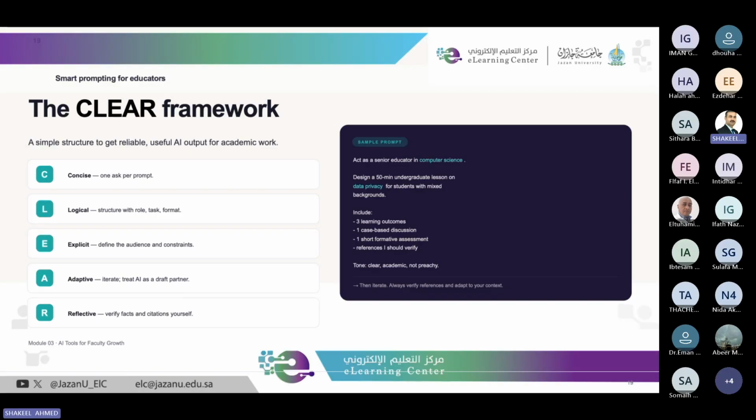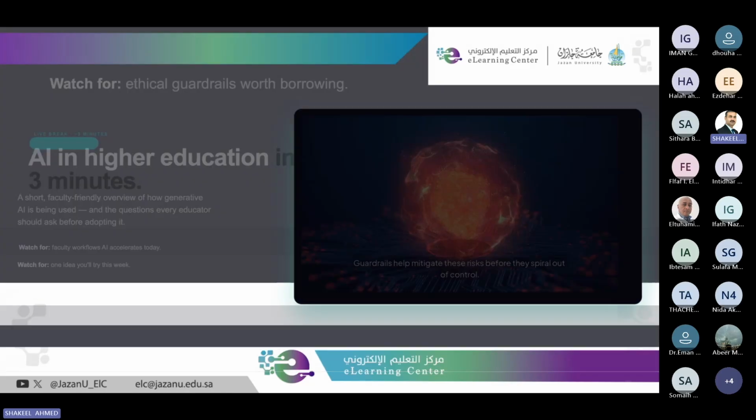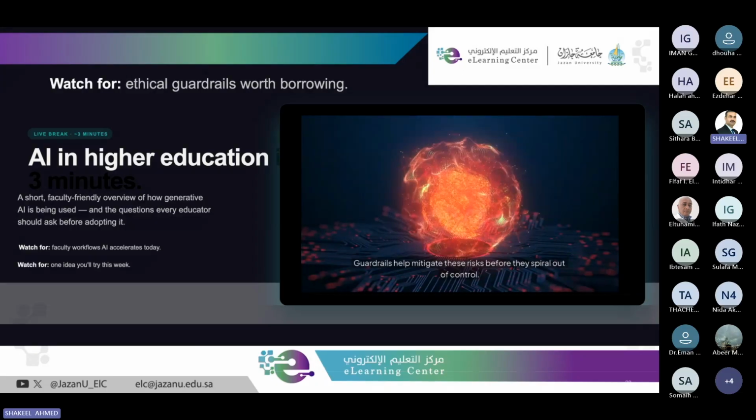You need to verify the facts and citations by yourself. Don't depend on the technology always. So once you are prompting something, prompt engineering is one of the best and most important tools for you guys. A good prompt gets you something genuinely useful, while a poor prompt gets you something generic. The difference is entirely in how you ask and how you work with it.